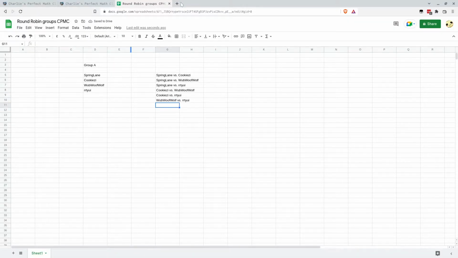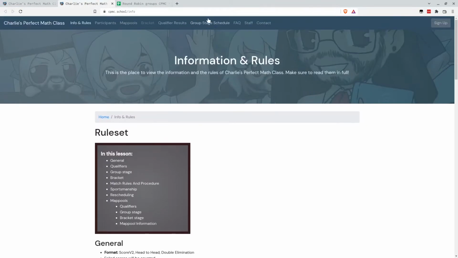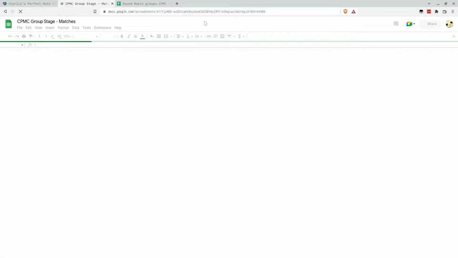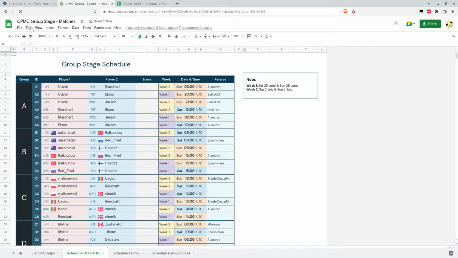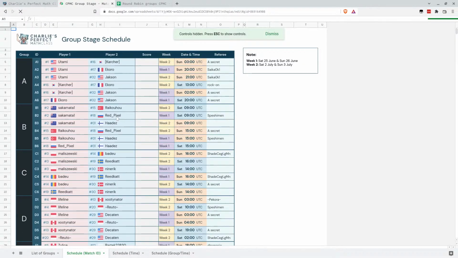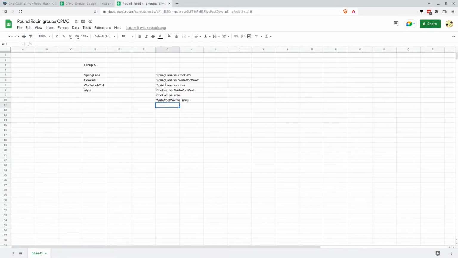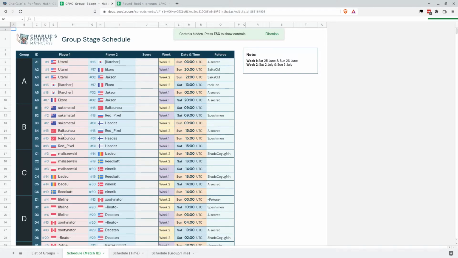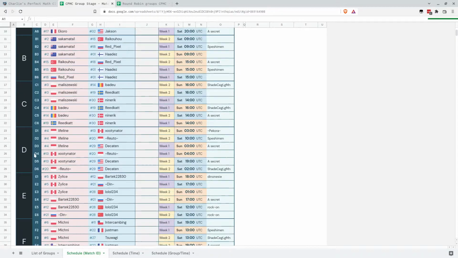So if we go to the group stage schedule here, you can see that in every group there are 6 matches organized in the same way as here. So this is an emulation of how any of these groups could work out.